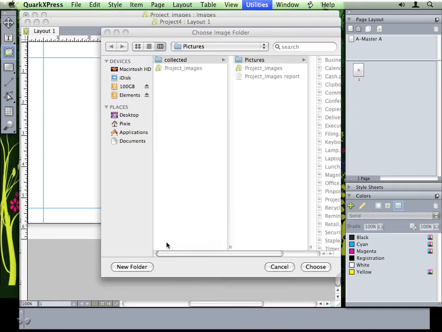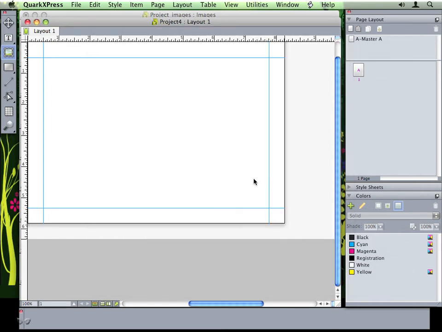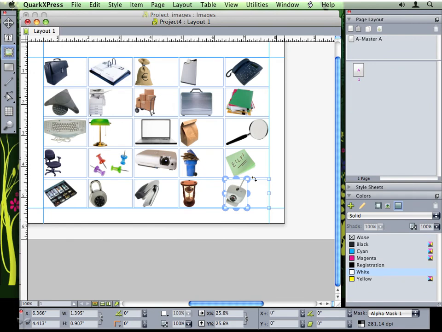So we're going to click on the process folder, then select the pictures folder, and you can see I have a bunch of images here. Click choose, wait for Quark to do its thing, and there's all my images.